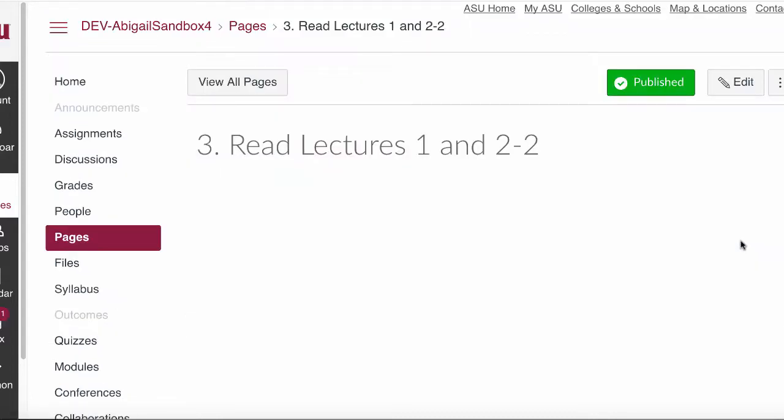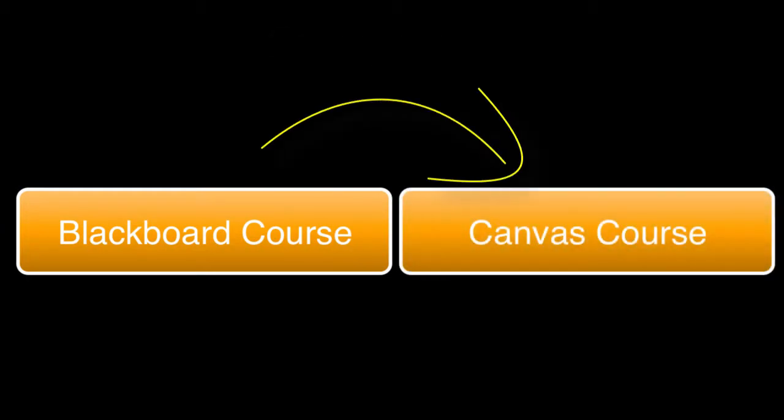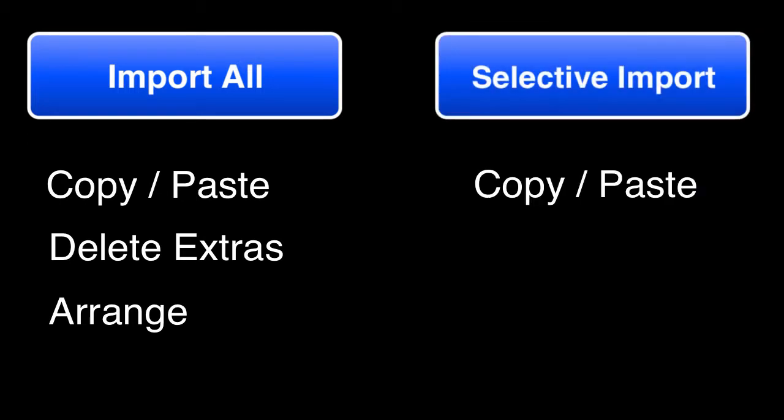So you might end up doing a lot of copying and pasting to get things all back onto the same single page again. While if you're going to be copying and pasting anyway, you may as well just have Blackboard open in one tab to copy from and Canvas in another tab to paste into. If you import all these pages into Canvas, you'll have to delete all the extraneous ones after you do your copy pasting, which adds extra steps.